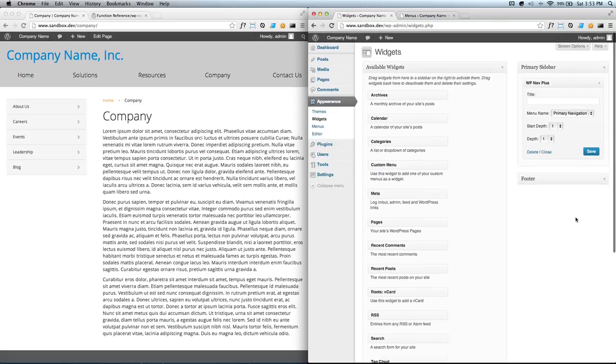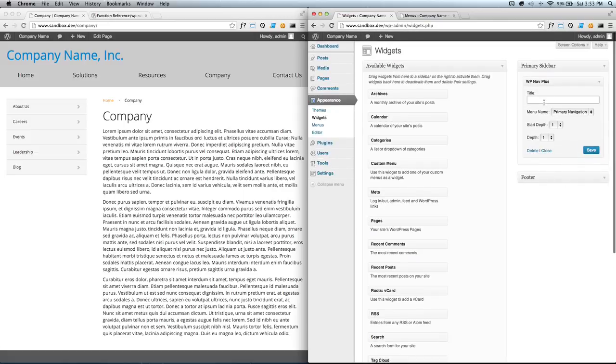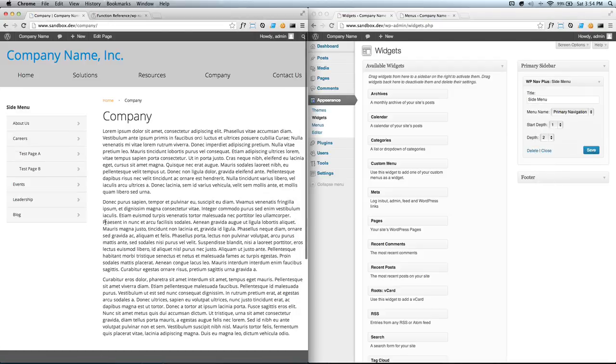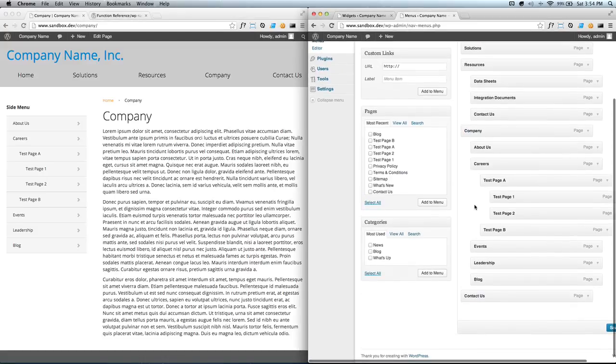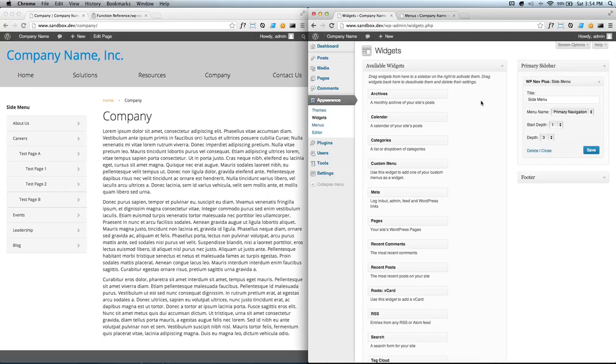Back on our widgets page, we can give this side menu a title. And let's increase our depth. Increasing the depth to 2 allows us to show further children. As you might guess, increasing the depth to 3, we're now looking at 3 levels of children as set up in our menu manager. Let's look at some more fun things we can do.